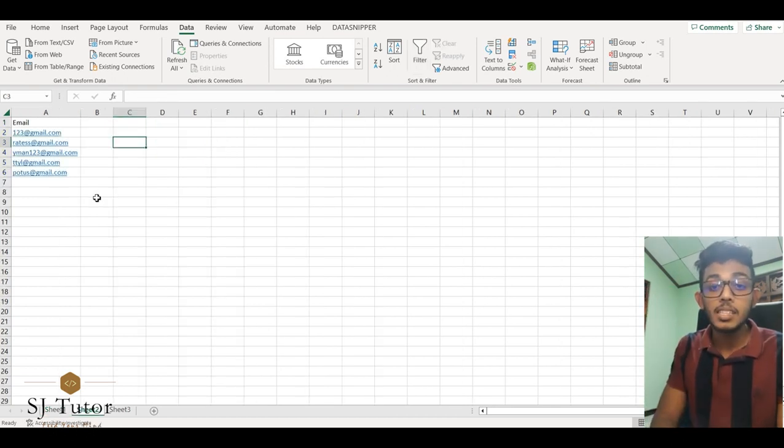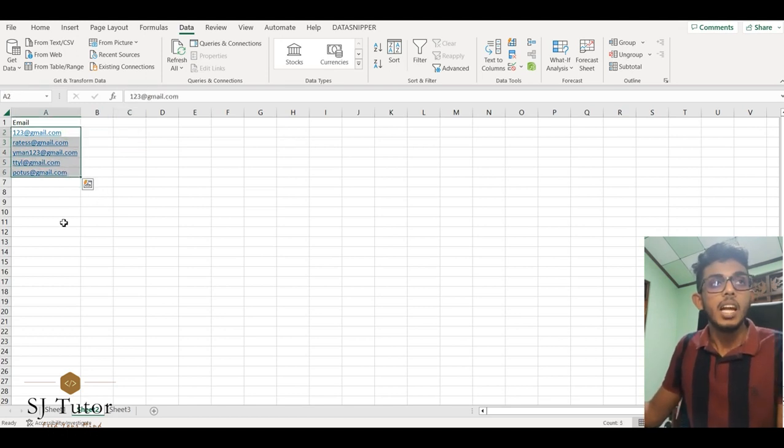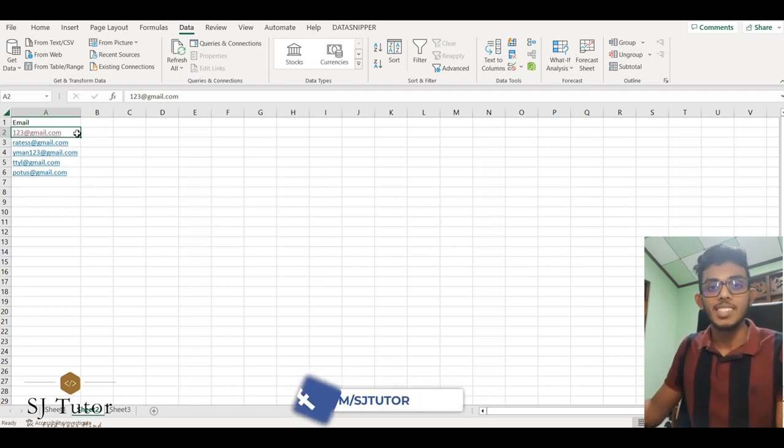For the third trick of the day, we will look at how we can divide a string of characters. Here we have a list of emails. Now what I want to do is get the usernames out of the email extensions, which means I want to separate them. If we take this email for an example, I want to separate 123 from the @gmail.com extension. So how can I do that?